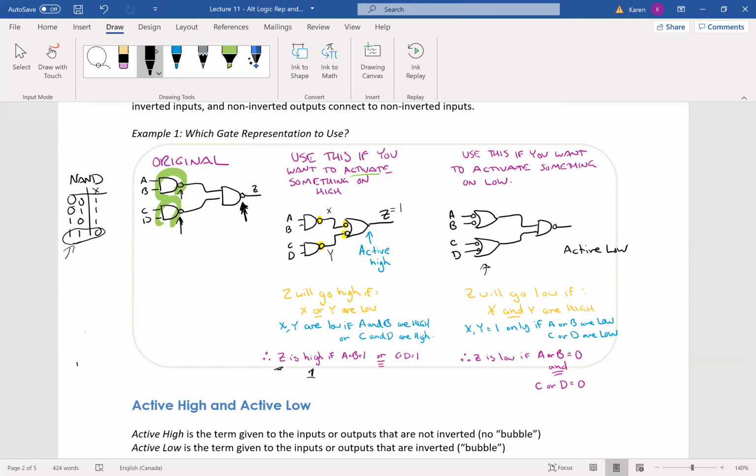And now this Z here goes low when X and Y are high, because you're at this part of the NAND gate truth table. But X and Y are only going to be high if A or B are low, or C or D are low. Therefore, Z is only going to be low if A or B are low and C or D are low. So that's how this alternate representation of the circuit performs.